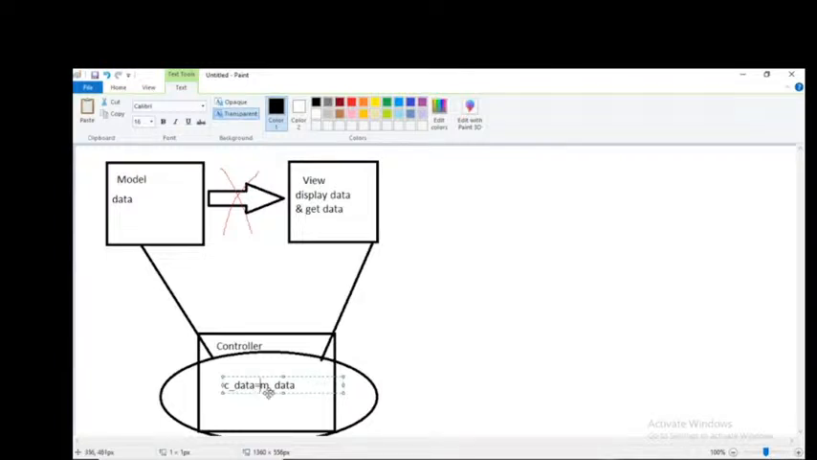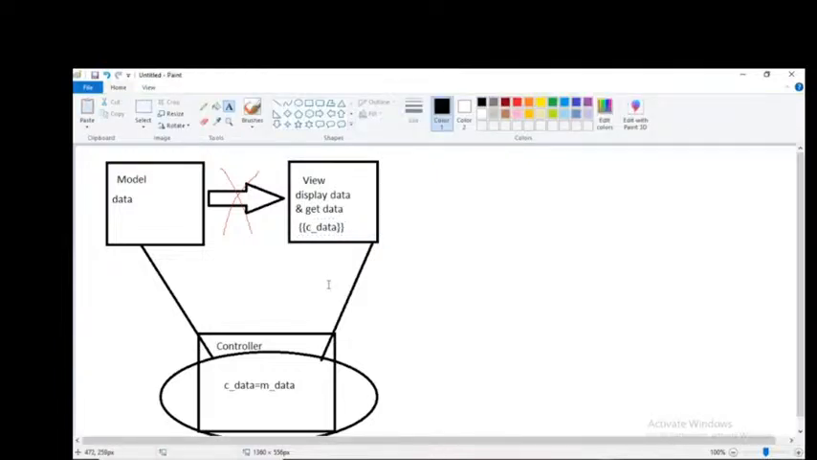Right. Now, c_data equal to m_data. m_data means model data, and that model data I'm assigning to c_data. This is the variable which we have declared in the controller. And I will display this c_data in the view page here. So the data is available for the user also. Are you clear or not?